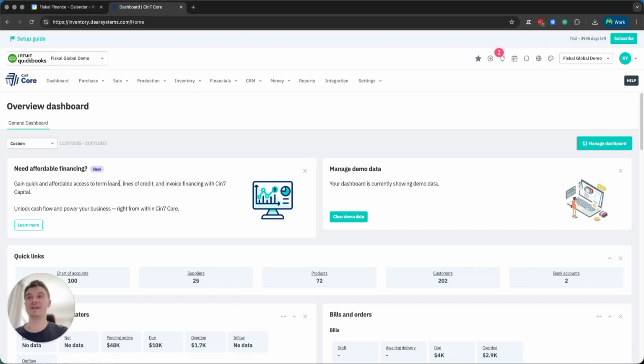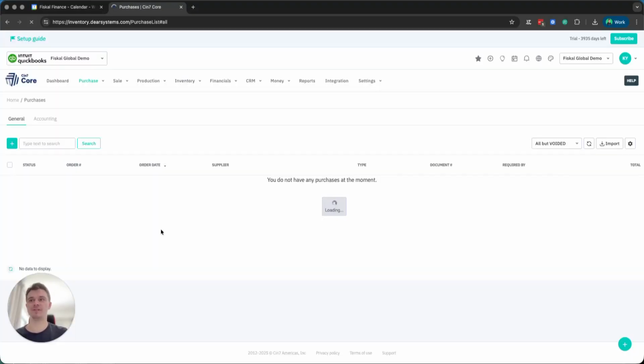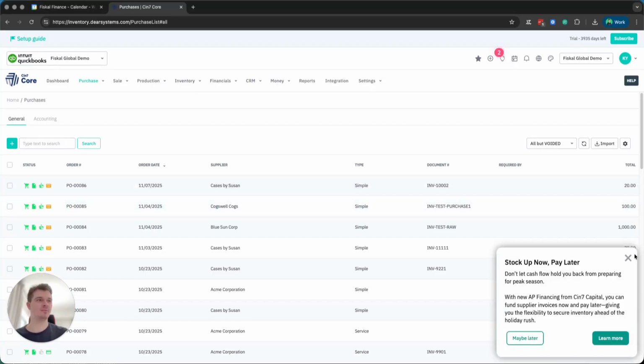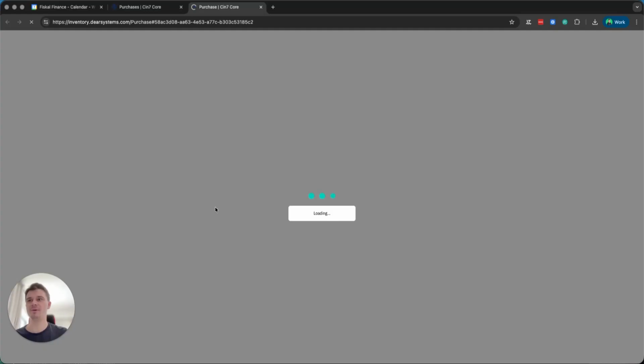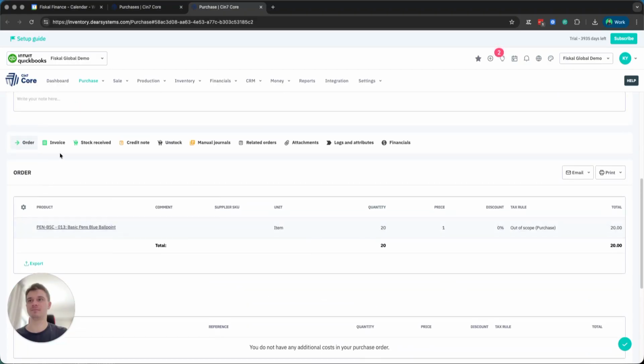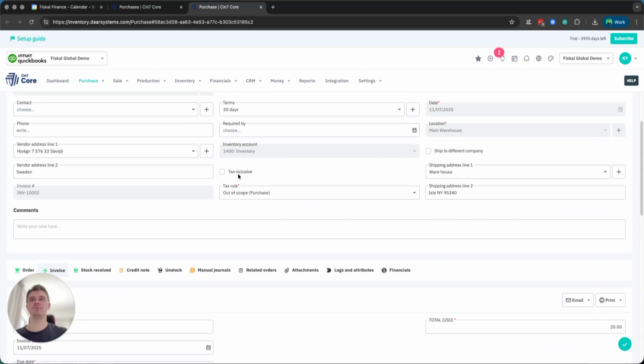So what I've done for today is I've actually prepared a purchase for us ahead of time. So let's go through our purchases. As you can see here, we have our Cases by Susan purchase. Let's open this up. And inside here, we have a shipment of 20 pens. Great. Now let's just say that we want to move those pens from Cases by Susan to our warehouse.